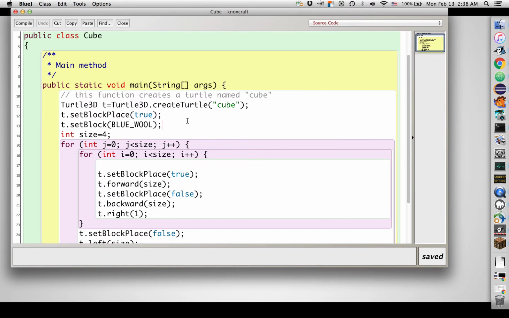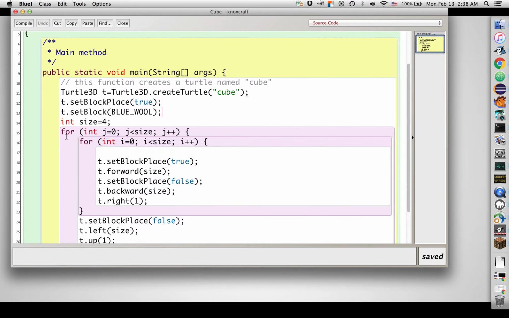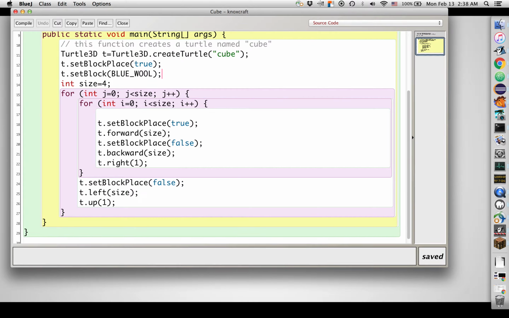And then the block type, we're setting it to blue wool. This blue wool is a constant. There's a whole bunch of these here in KCT block types. We'll get you a list of them somewhere. I'll show you in a bit. We'll get some documentation for that. We'll get a link to that. So we've got sort of 4x4, and then we're going forward by size. So we're turning block place on, going forward, block place off backwards. Right, and then we're going sort of back, left, and then up one. So this is getting us that sort of second layer.